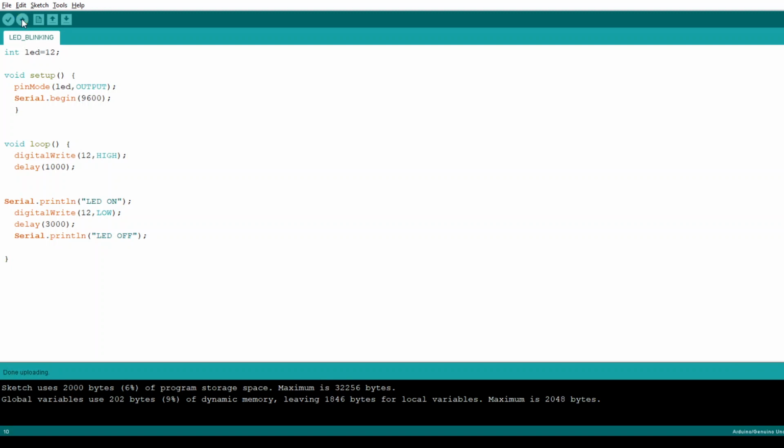Once the code is uploaded, we have to open the serial monitor. So open the serial monitor. It shows LED on, then a 3 second delay, and LED off. LED on, a 3 second delay, and LED off. It runs continuously, because we put the code under the while loop. This is a basic simple coding, just LED blinking.